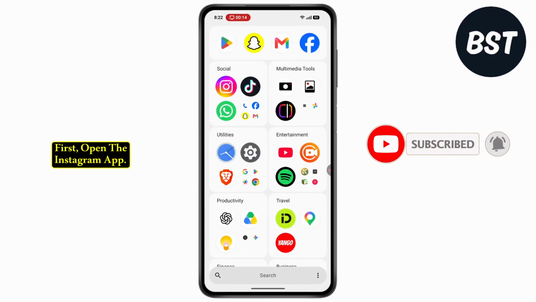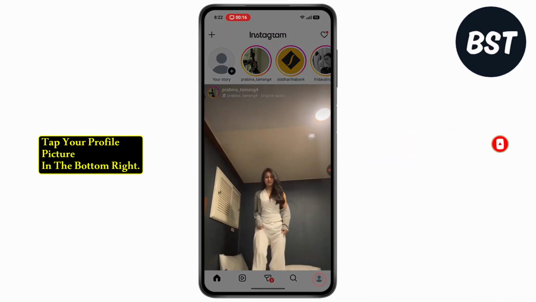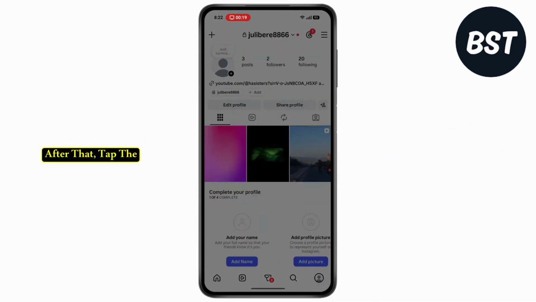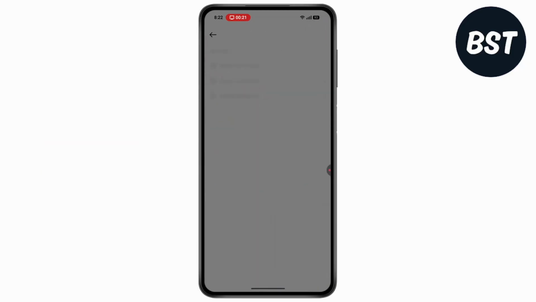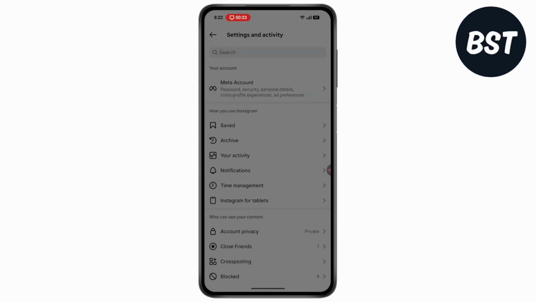First, open the Instagram app. Tap your profile picture in the bottom right. After that, tap the three lines in the top right. From there, tap Settings and Privacy.